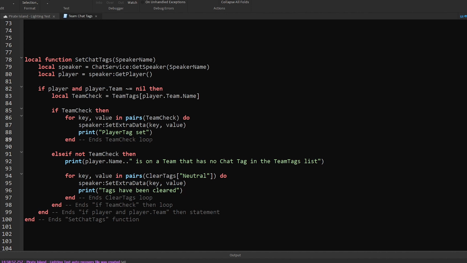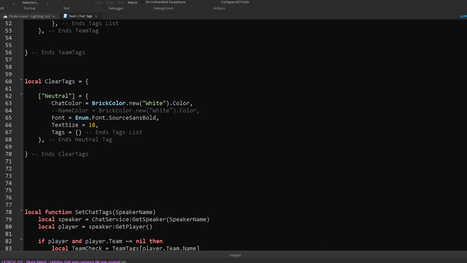All right, this part's ending the team check loop. But let's say that this was not true. Let's say that it didn't find anything inside of that table up there that had the same name as our team. So else if not team check, then we are going to print that the player is on a team that has no chat tag inside of the team tags list. And then instead we are going to loop through something else and set new values. We are looping through the clear tags table, and more specifically the neutral part of that. So if I go up over here, we have the clear tags table, and then I have something in here defined as neutral. What this is doing is that we are changing the chat color back to default.